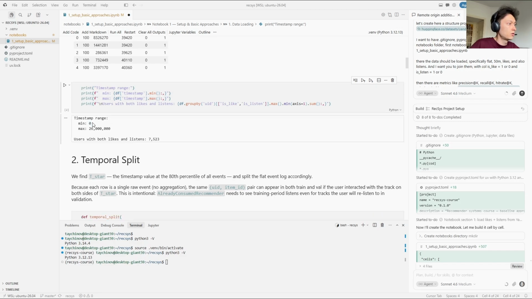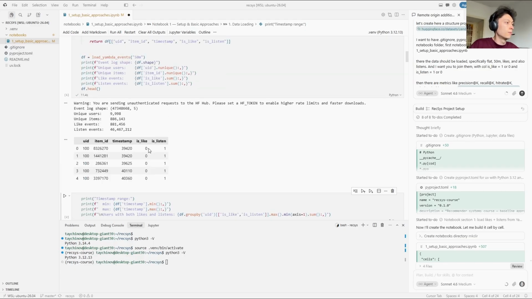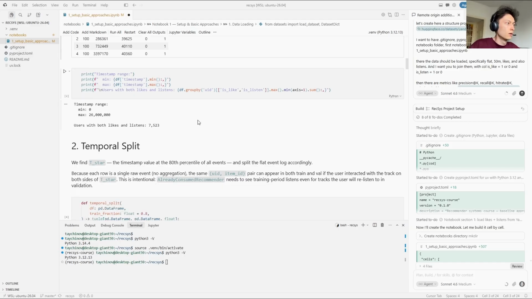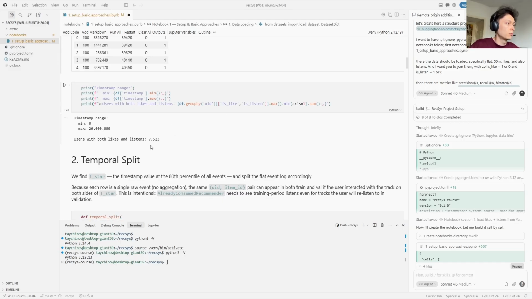The minimum is 0 and the maximum is 26 million. This is not that interpretable, but we don't need that. This was used for anonymization of the data, so that you couldn't find out who user number 100 is. And we have about 7.5 thousand users who have both likes and listens.